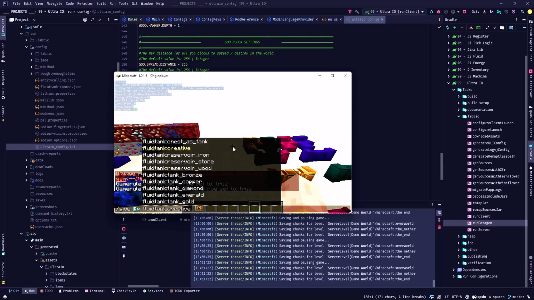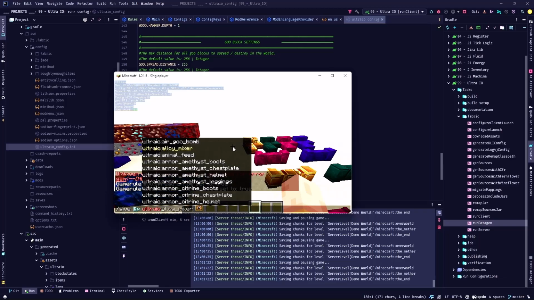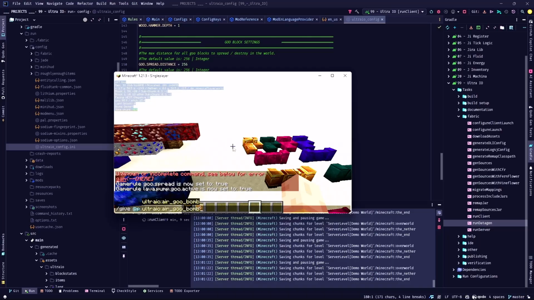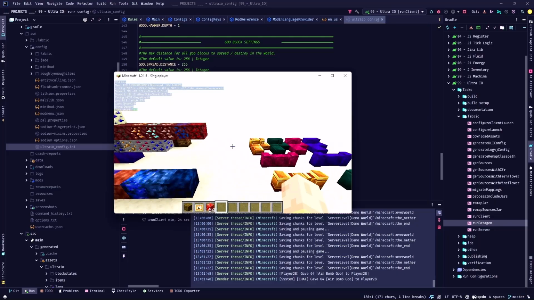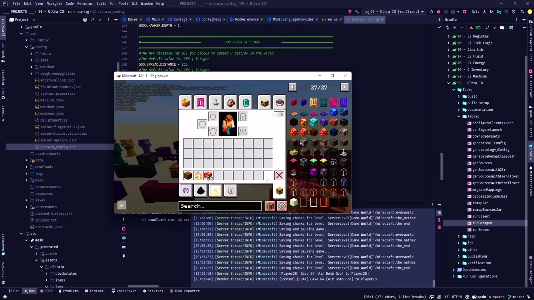Give at player, what we want is ultra IO colon air goo bomb, and then I want a 64 of that. And this is how you can give yourself something that shouldn't be in REI. This is exactly the block that we will work with in the next episode.